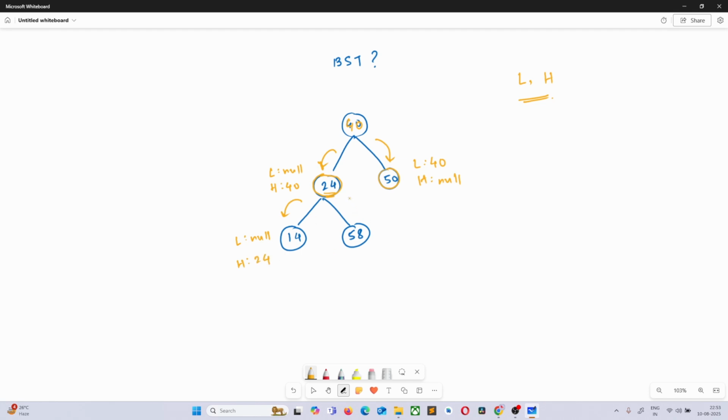Okay. Now let us consider this node. What should be the range of this node? What values can it have? So this is the right child of 24. It should strictly have a value greater than 24. So the lower bound for this is 24. What about the upper bound? Can it have any values? Null? No, it cannot have any values.